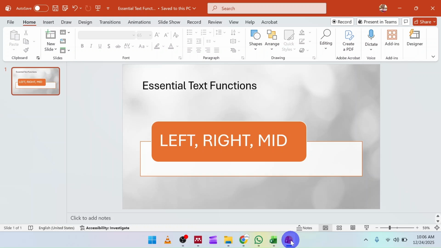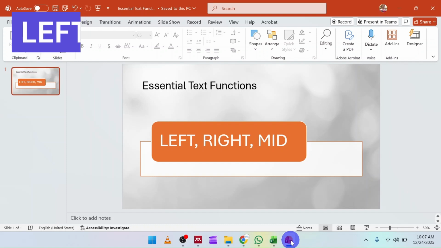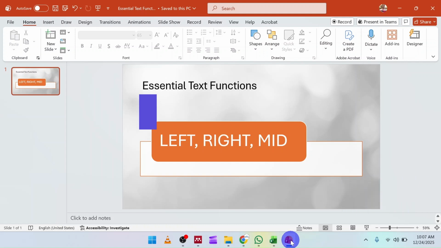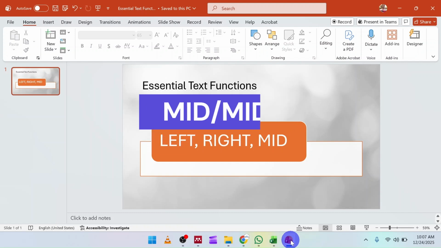In fact, it is interesting to know and it will help you to move around easily when you are working with Microsoft Excel. I'm going to show you how the function LEFT works, how the function RIGHT works, and how MID or the middle works in Microsoft Excel when you are working with text or string variables.